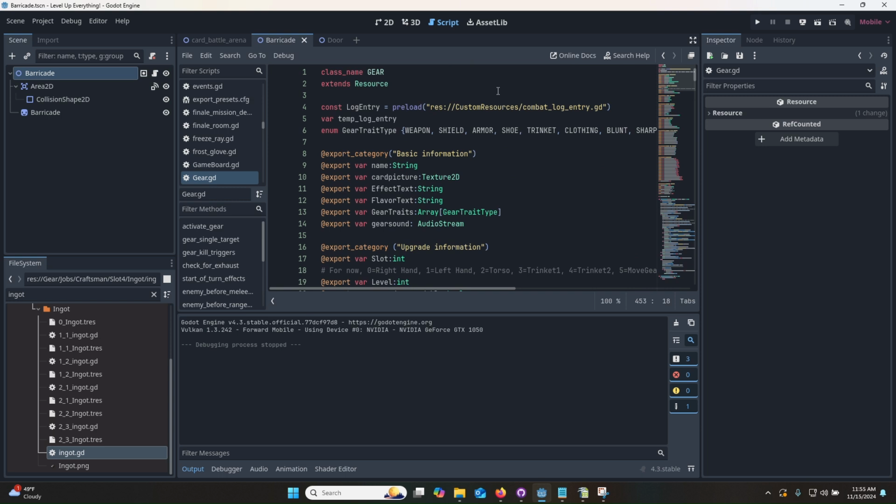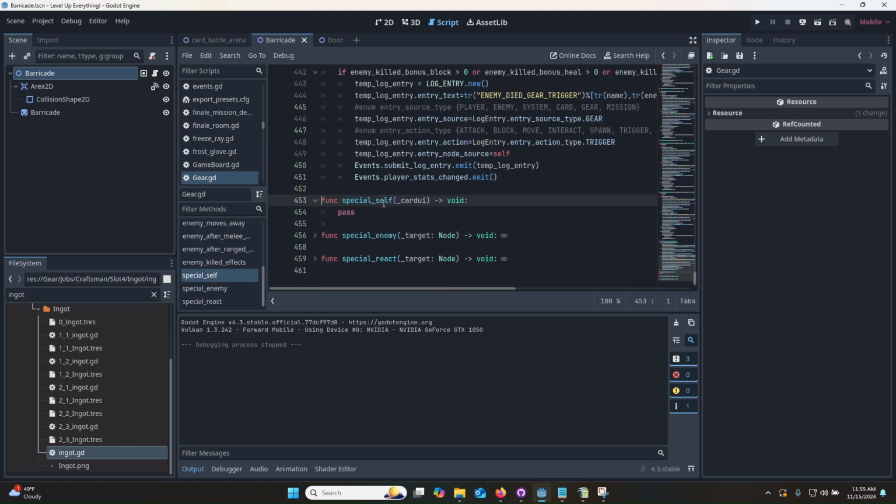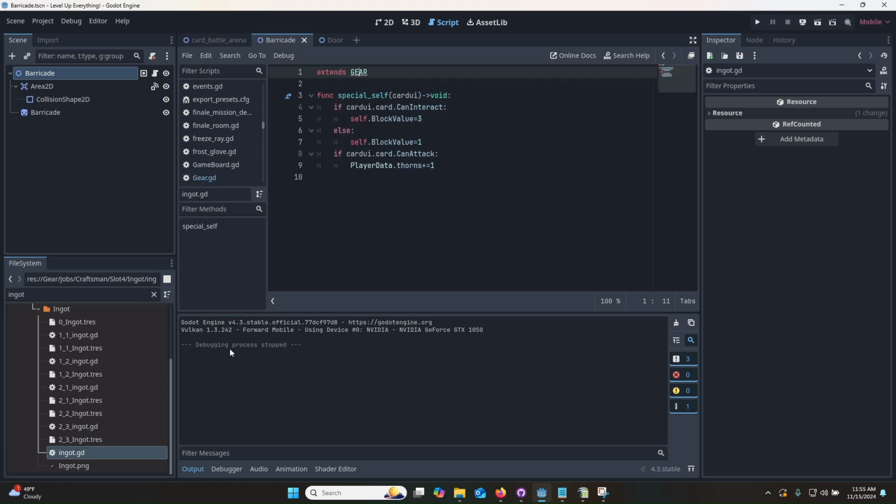That custom script automatically includes all of this. However, going back down to this special self, it's empty here, but in here, I have the function called the exact same thing. And so this one overwrites it in the base class. In this case, I'm looking at some additional effects.